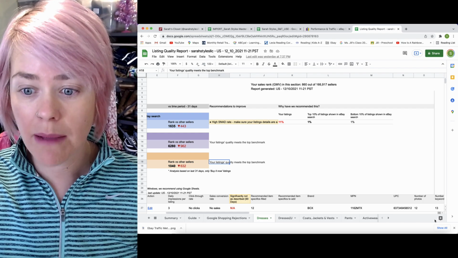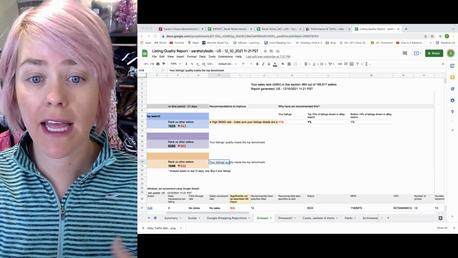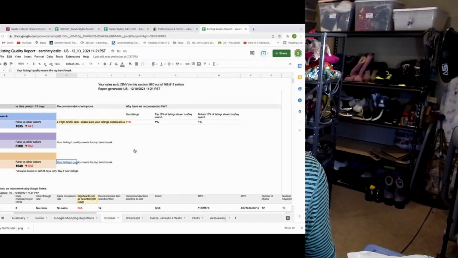Take it step by step. Do 1 to 3, like I said. Do a couple a day. It depends on what works best for you. It may work best to sit down for 3 hours and just knock it all out. Or it may work to say, hey, I'm going to fix 3 item specifics a day. Little changes over time are going to make big changes, right?